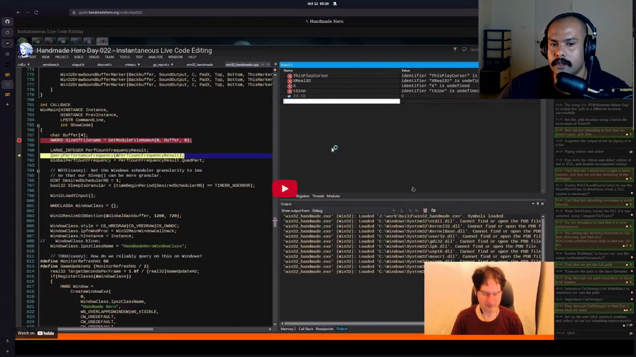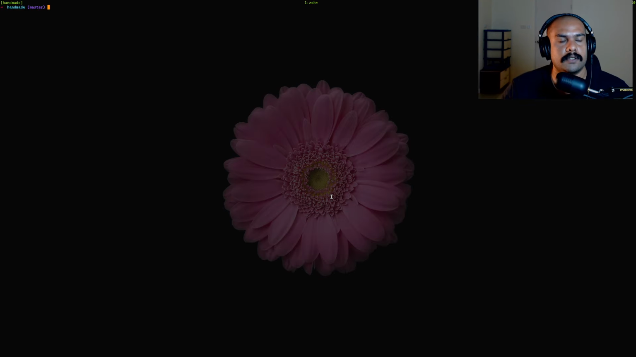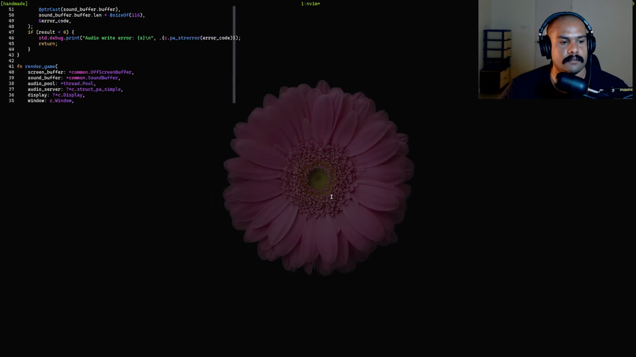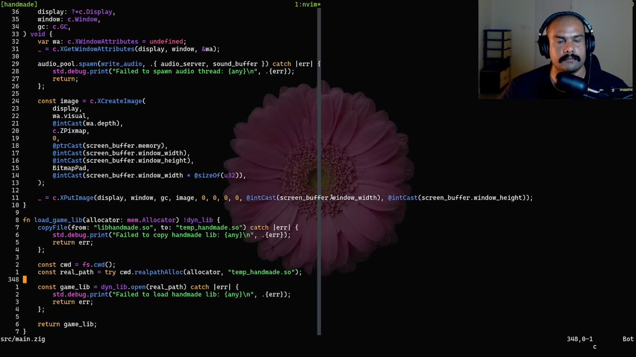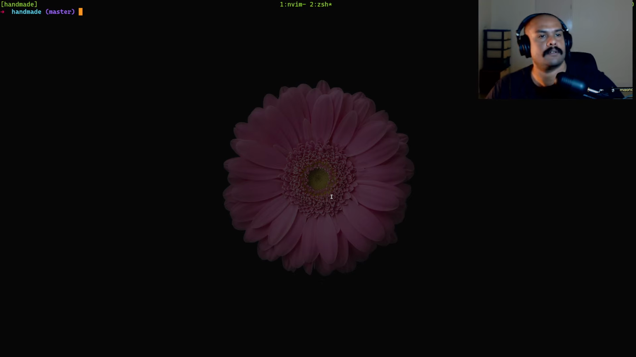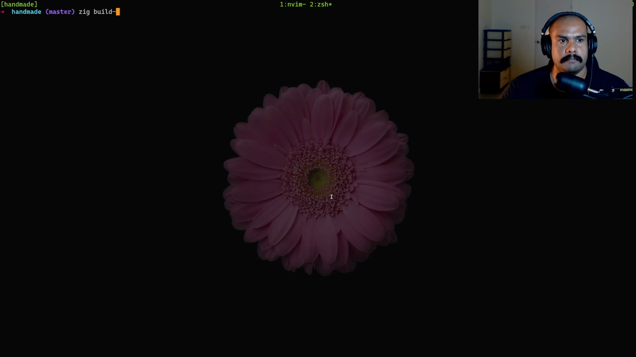I think, yeah, okay, loading game code instantaneously. But I still had to, what's the word? Let me zoom in. That should be good. Yeah, it seems. Okay. Restart that. I don't remember. It was build lib.